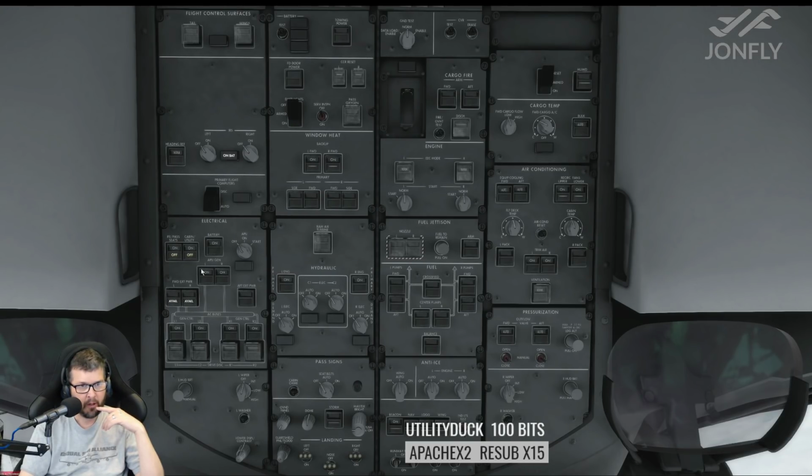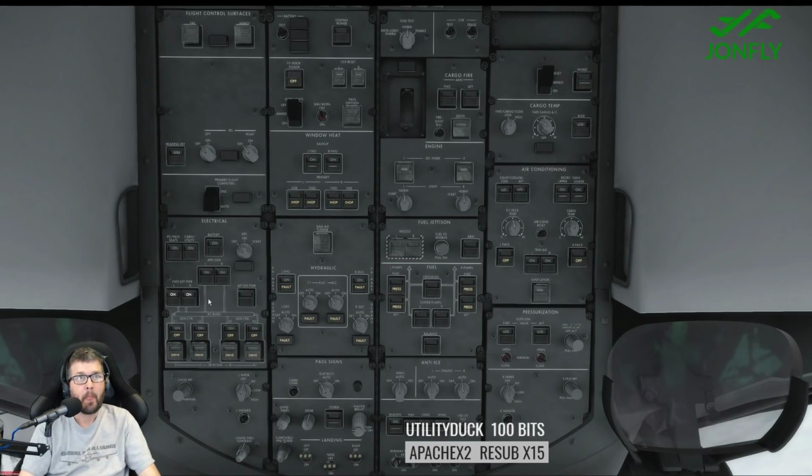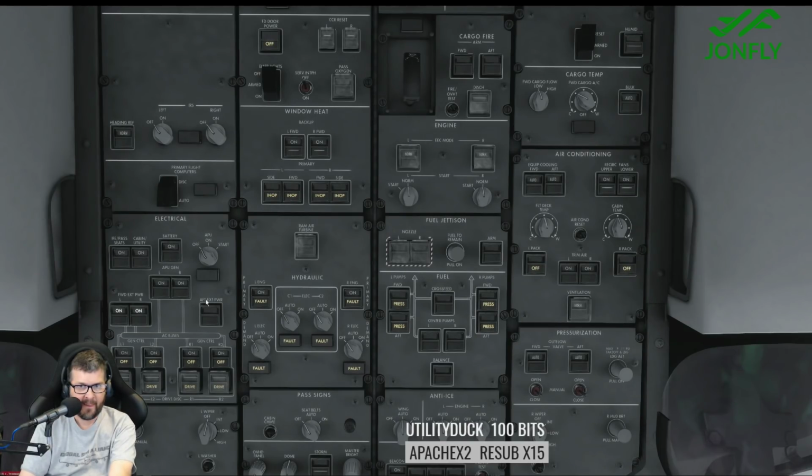Okay, I hit battery on. It says forward external power available. So I turn on that. Yeah, it turns both of them on. Okay. Yep, and that should give you your power.